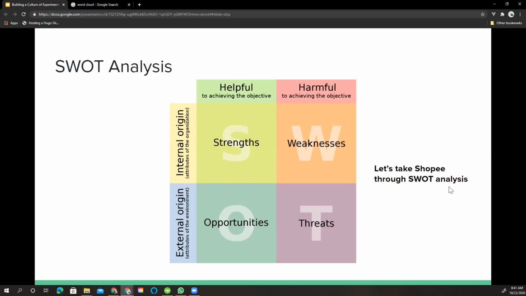I was thinking let's take Shopee through a SWOT analysis, and kind of think of how this works. So either you can shout it out or type it in the chat. What do you think some of Shopee's strengths are right now?